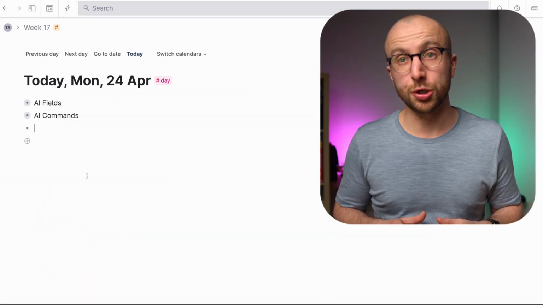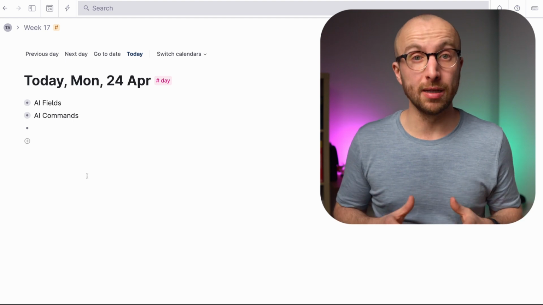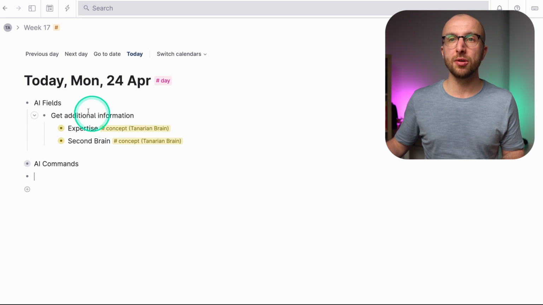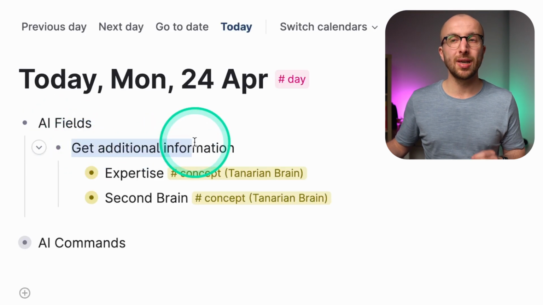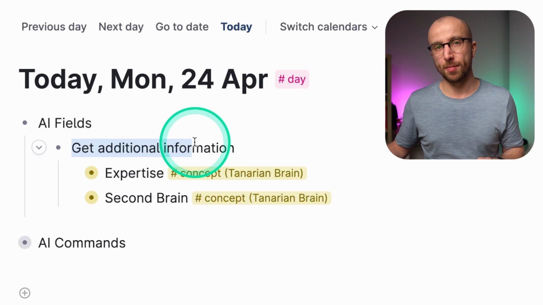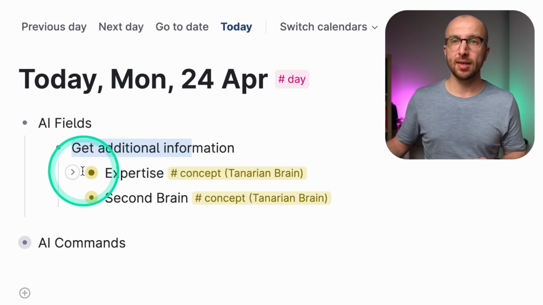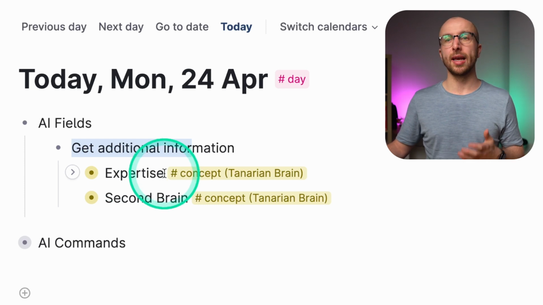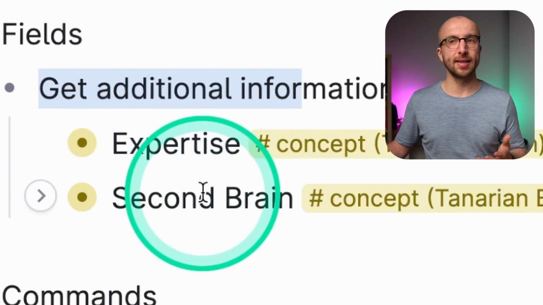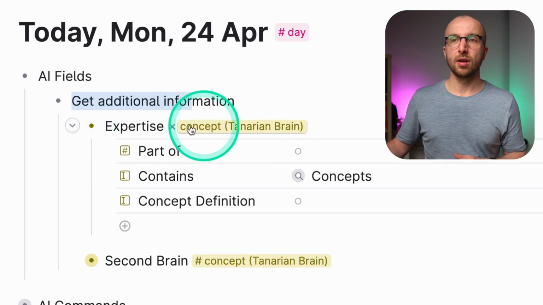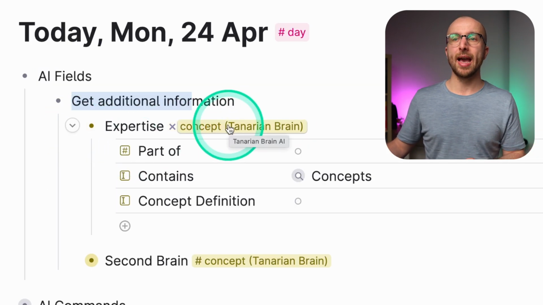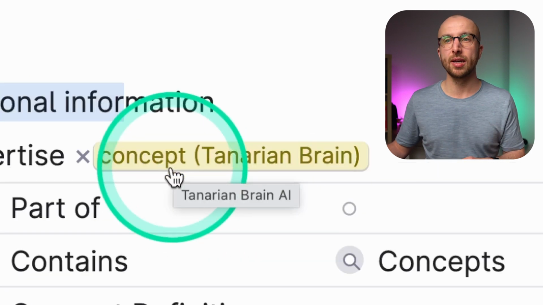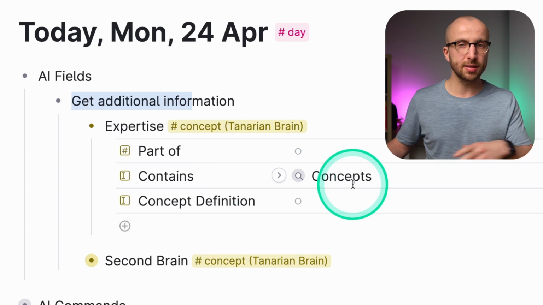The first thing that I want to show you are AI fields, and these are really powerful. So let me go into the demo here, and what we're going to do is we're going to get additional information. And how that works is, let's say, for example, we have a couple of concepts, right? Like expertise or second brain. And these are tagged as concepts, and they have fields as part of that concept tag, right? They're part of, they contain other concepts.